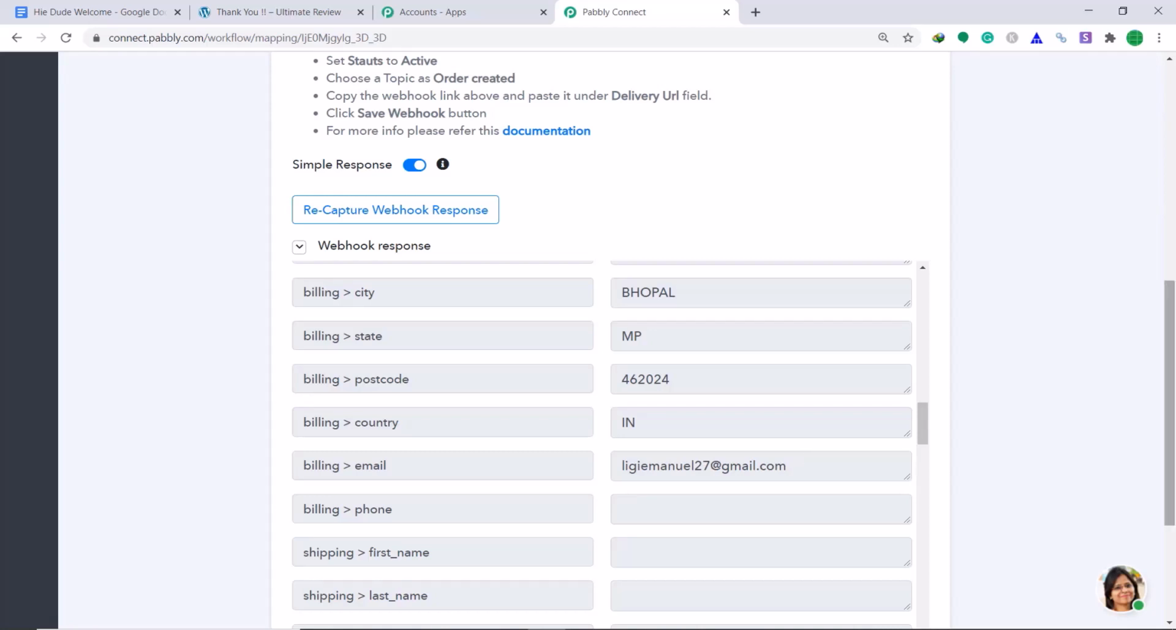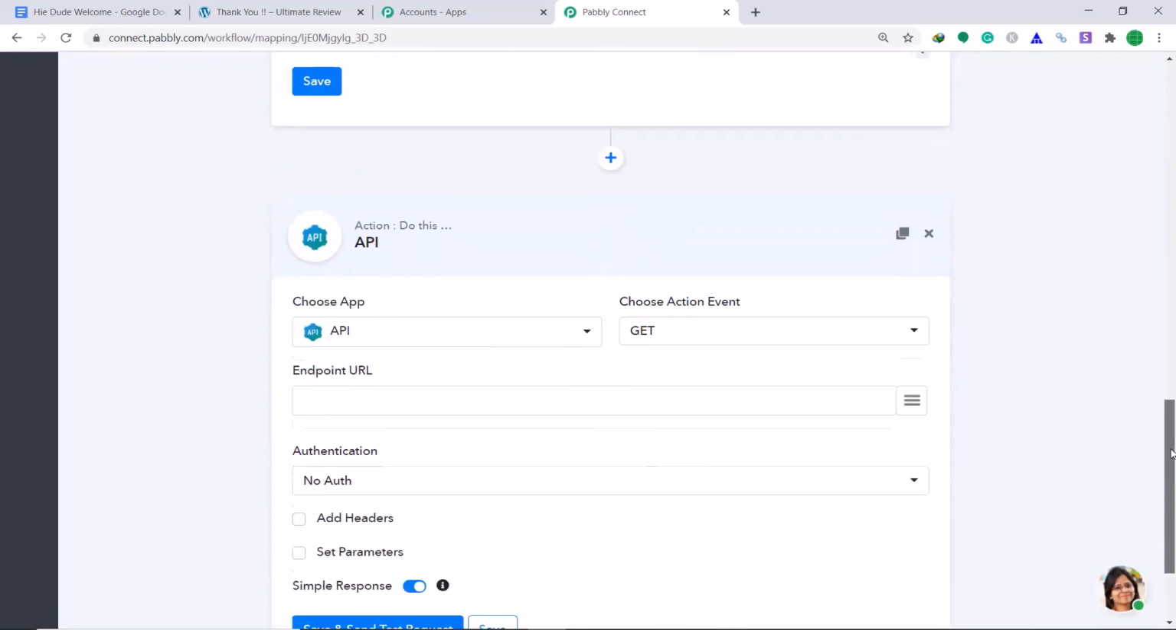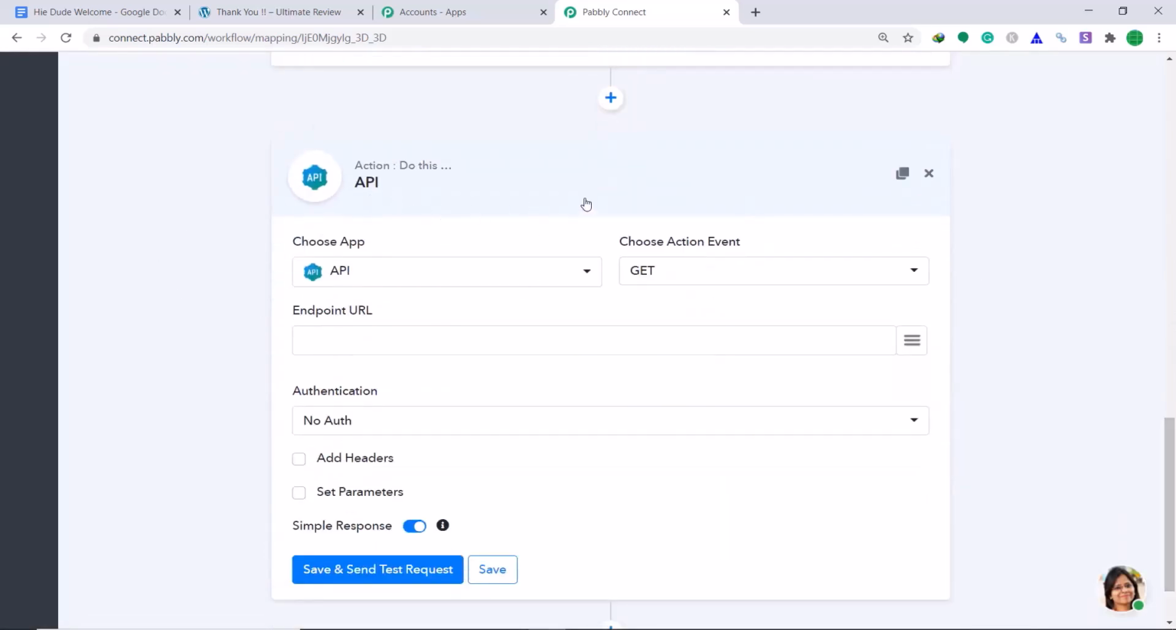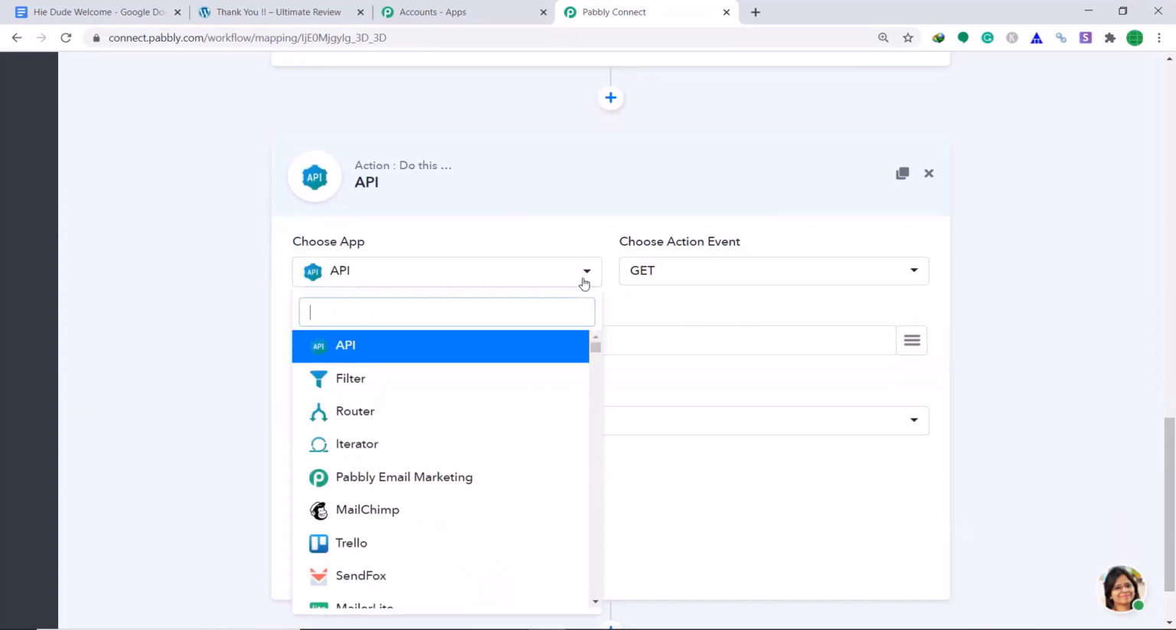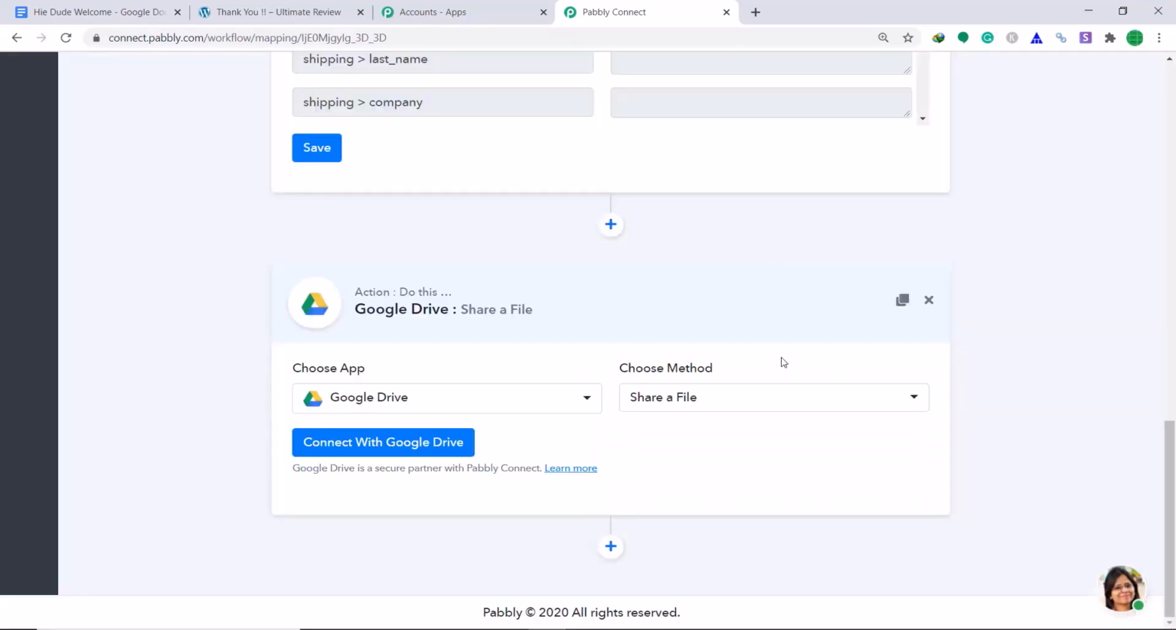To do that, scroll down and here you will find this plus button. Just click it. When you click on this plus button, you will find another window. This is called the action window. Here in the choose app, change it from API to Google Drive. In the choose method, we have to keep it as share a file because that's what I want to do. I want to basically share my file to my customer.